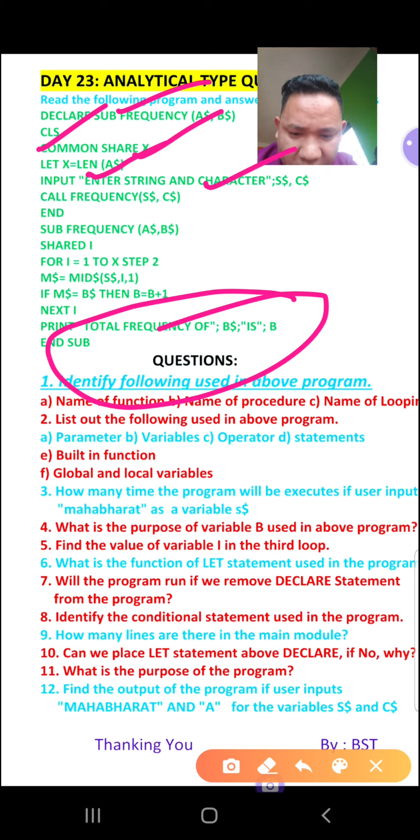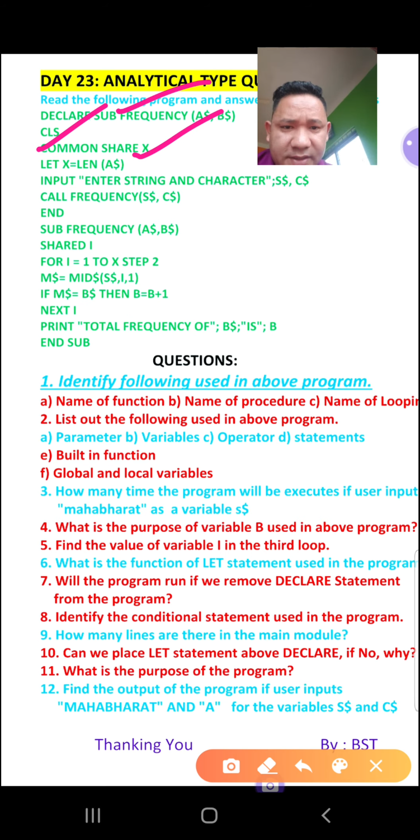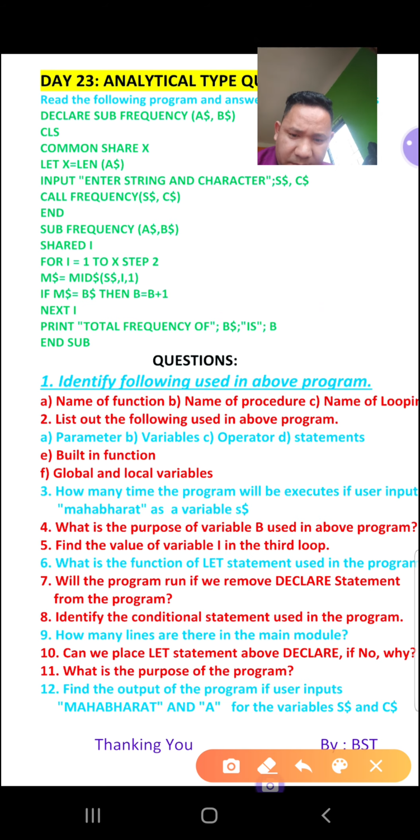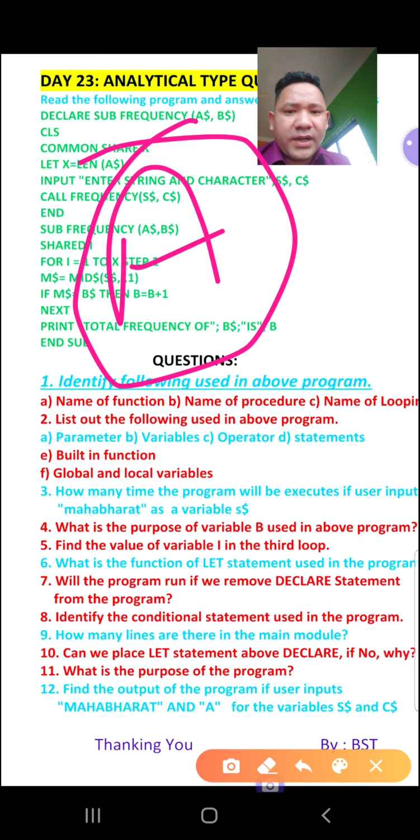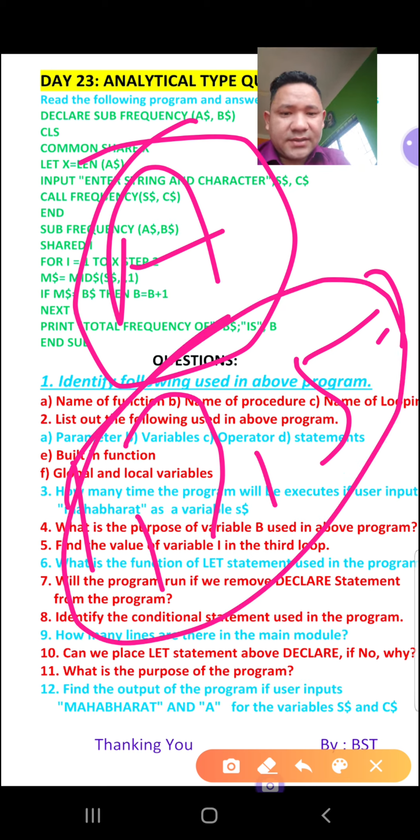Next one, find the output of the program if the user inputs Mahabharat and a for the variables $ and $. It means the total occurrences of a. Actually in Mahabharat there are 1 2 3 4 a's, but it will not display 4, because it will be increased by 2. That's why 1 3 5 7, and in that only 5 and 7 matched. That's why the value of a, the output, will be 2 only.